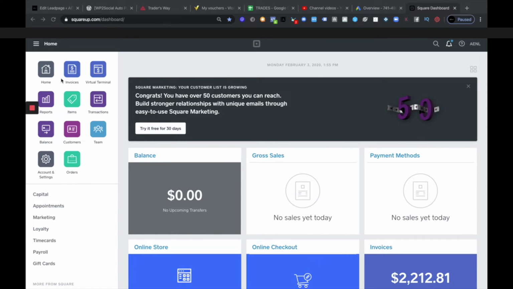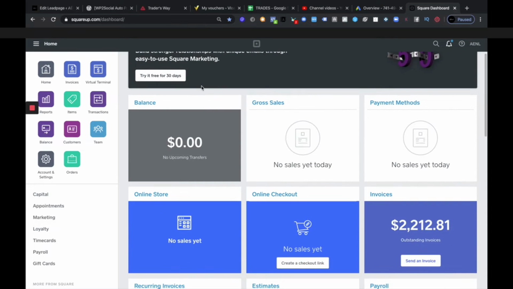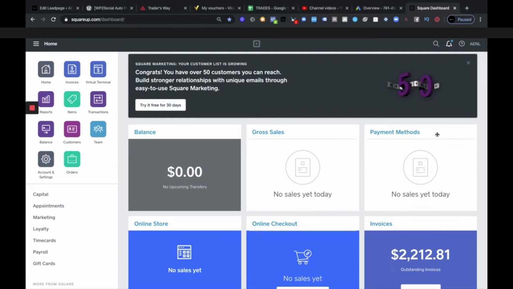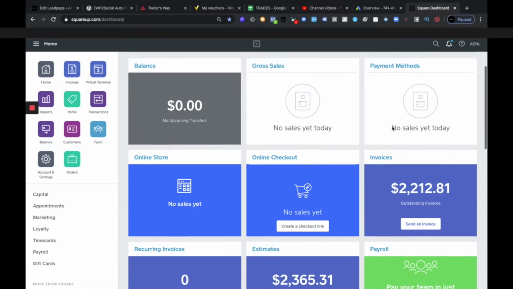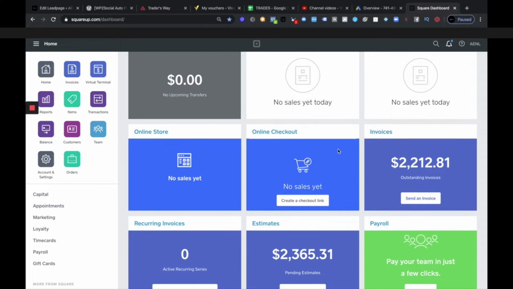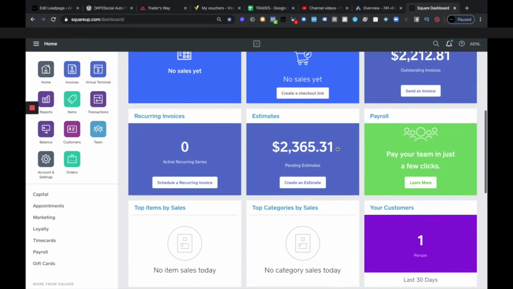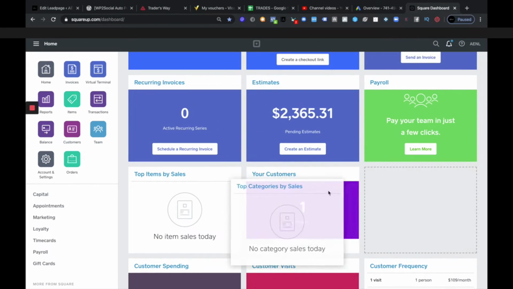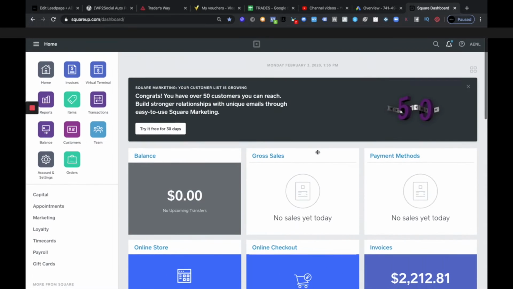I'm just going to go over briefly the platform and some of the features in it, and let y'all get a look around. Right here is the home dashboard. As you can see, you can rearrange these blocks to the way that you want. You get your balance, your gross sales, your payment methods, online store, online checkout, invoices, and so on. This is essentially just your main dashboard.